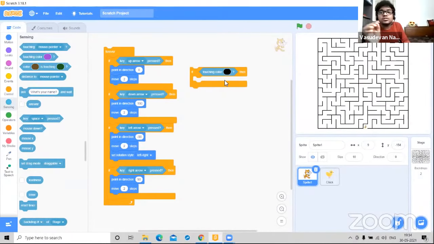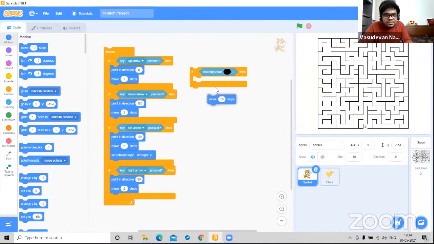So whenever the cat is touching the black color, what is it supposed to do, Swati? It should dash and come back, right? Exactly. So instead of moving 10 steps, I am going to say move minus 10 steps. But here we are actually using only 2 steps, right? So let me keep it minus 2 steps.